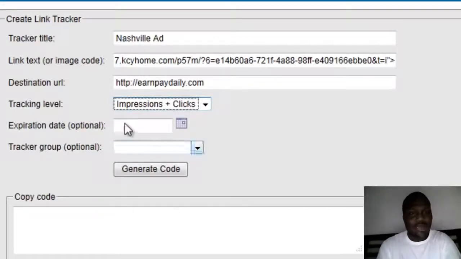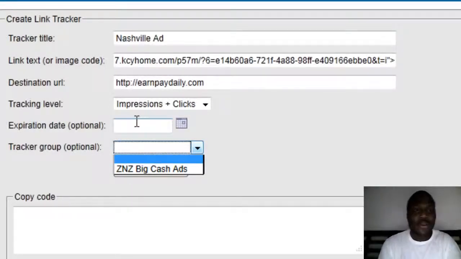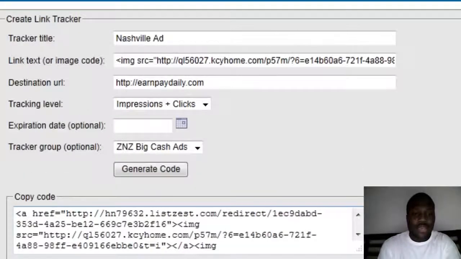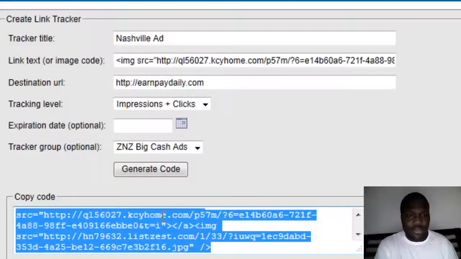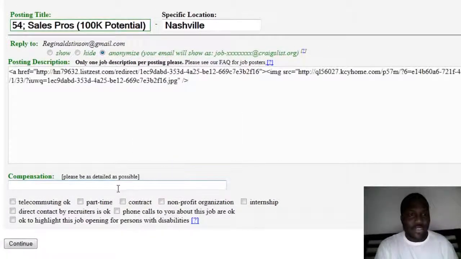You can do an expiration date, which I just leave blank. Tracking group, like you can do skinny body care ads, ACN ads, whatever opportunity you're in or whatever you're doing an ad on, you can track them with groups. But in this case, I'm going to select that because that's an ad. And then you click on generate code. Once you generate the code, you just highlight all the code, scroll down, get it all, right click, copy, and then go back to Craigslist and paste the code in there.